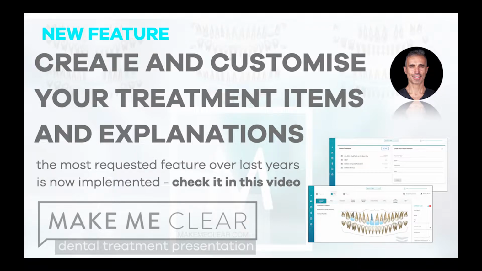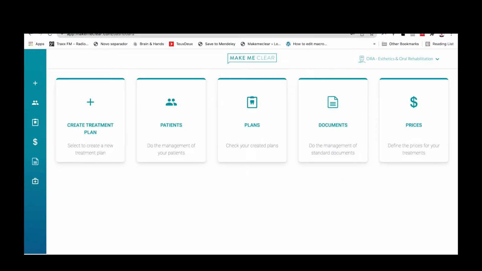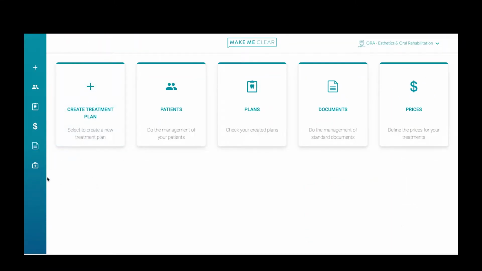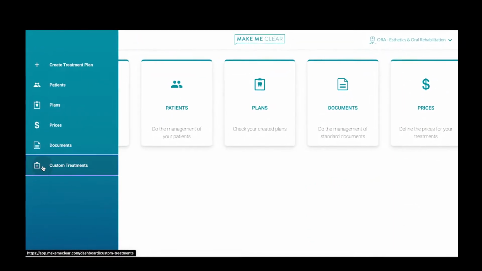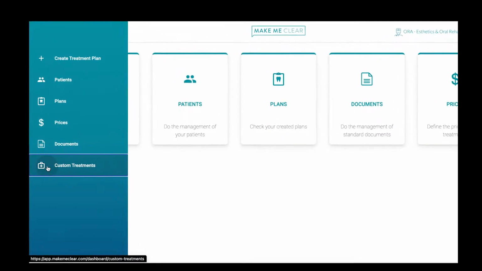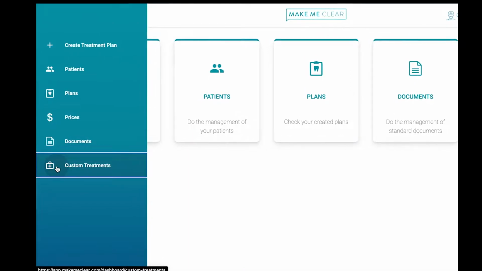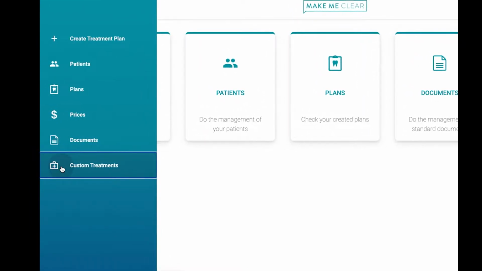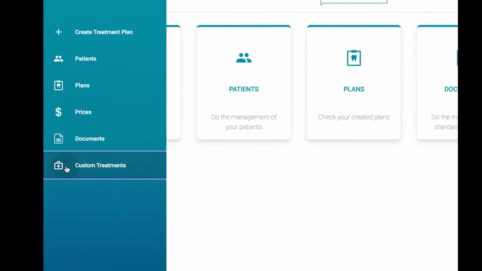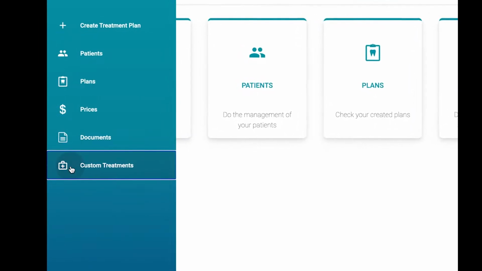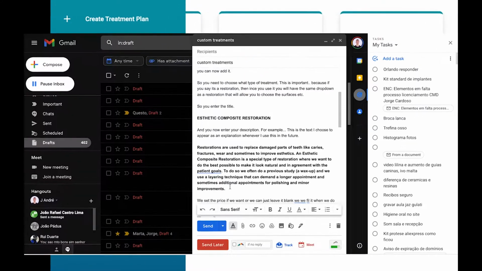Hey, this is Jorge André Cardoso from MakeMeClear, and I've got an exciting new feature on MakeMeClear for the beginning of this year. Many users have asked us, and we have implemented it: the possibility to create your own treatments and their descriptions and explanations. So, how does it work? Let me give you an example.